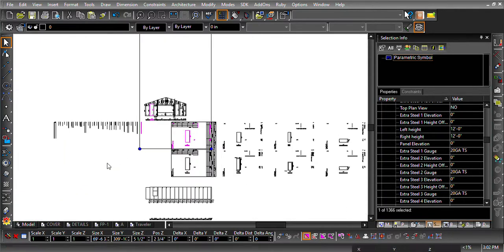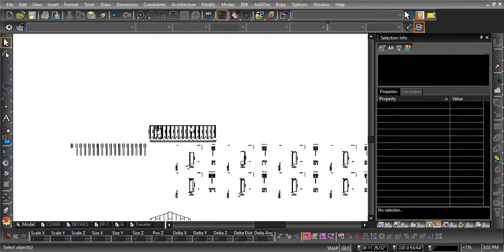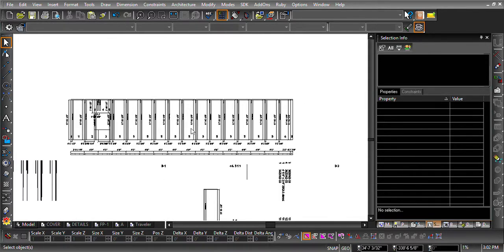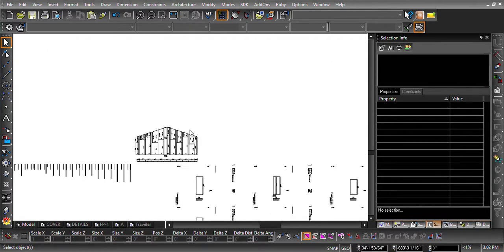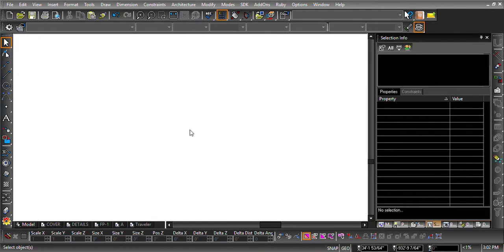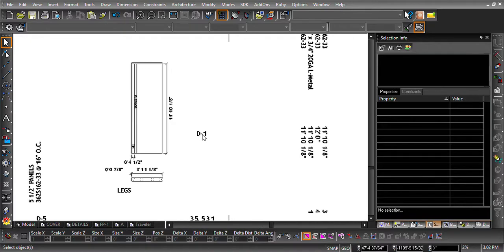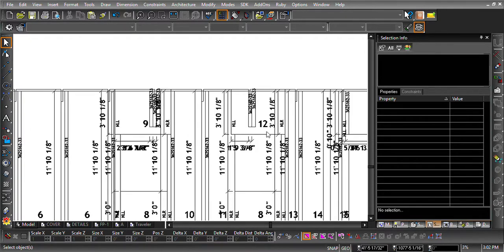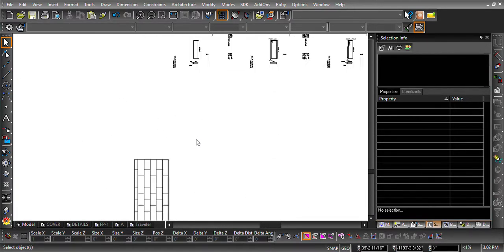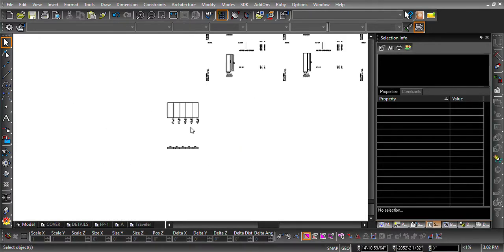Alright, so we got a big project though. That's one wall. This is wall B. Wall C. Wall D. See wall D. We've got some extra steel, headers, roof panels, RP1, RP2, and some ceiling panels.